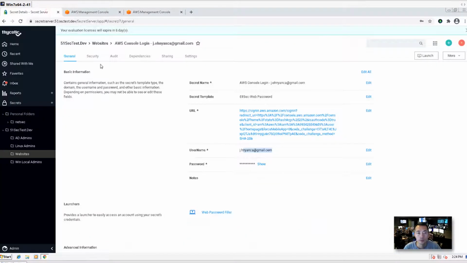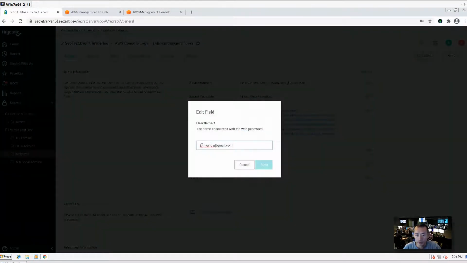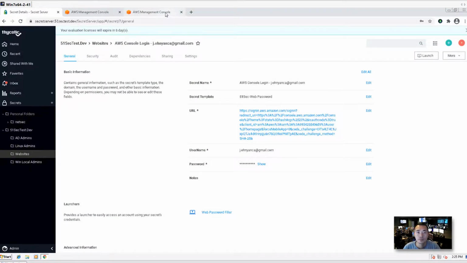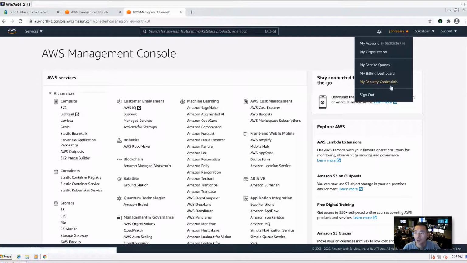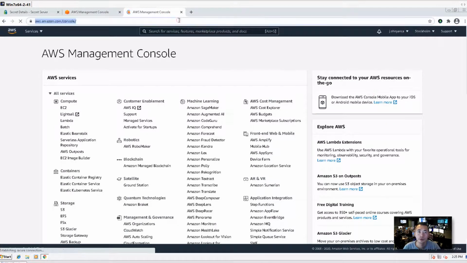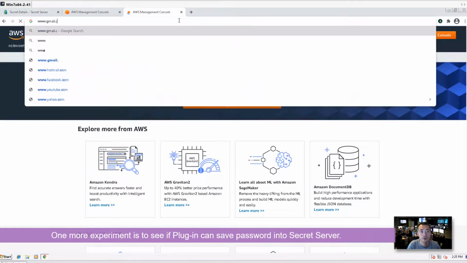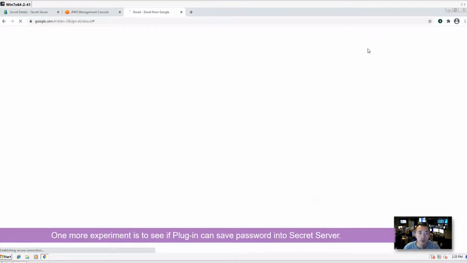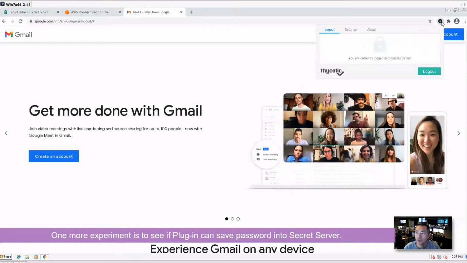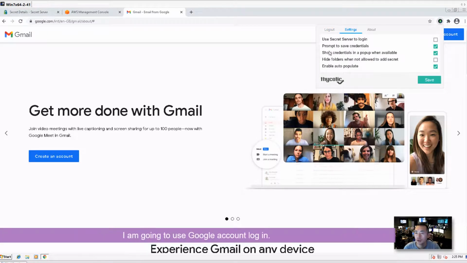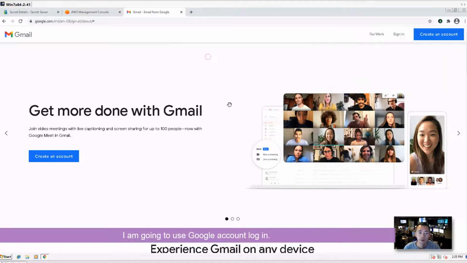Let's go back here. The username hasn't been changed, so we have to change it manually. I was thinking this plugin could also change the wrong username, but it seems like it won't be able to do that. I'm going to try another thing, which is trying Google login and see if they can prompt me to auto-save the password or not. Because here the settings say prompt to save the credentials. Let's try that.